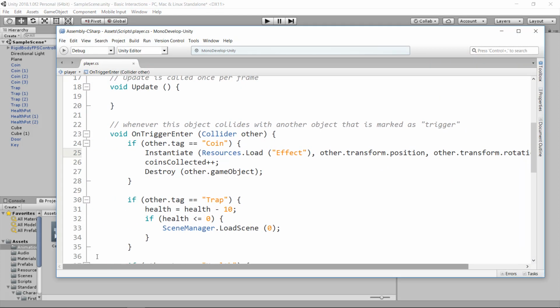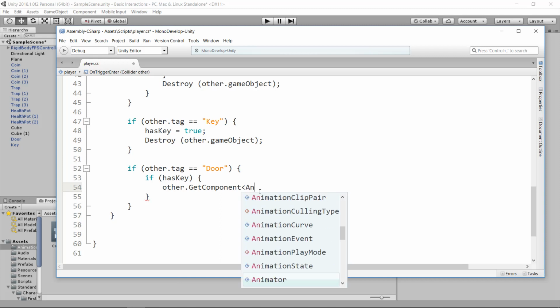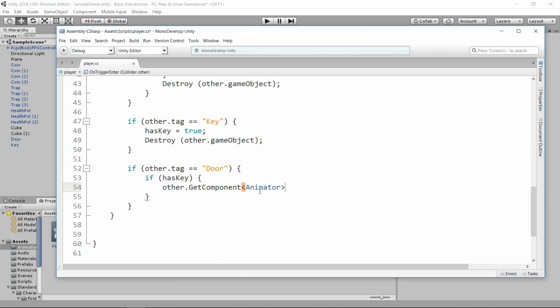So I'm going to go back to my script. And I'm going to go to the door section. So if the other tag is door and it has the key, or the player has the key, instead of destroying the door, I'm going to do other.GetComponent. This is how we access the different components on an object. And I'm going to get the animator component, and this goes in corner brackets.